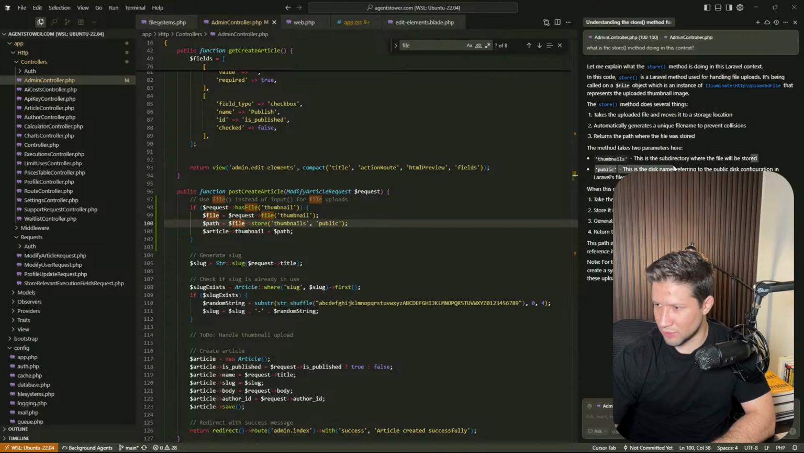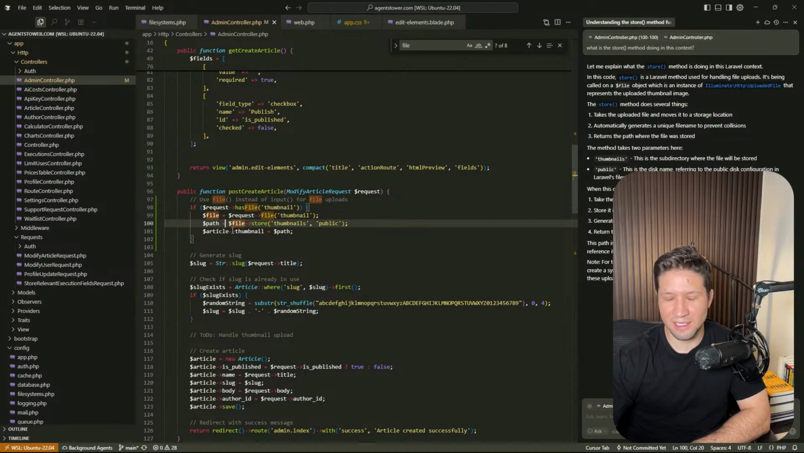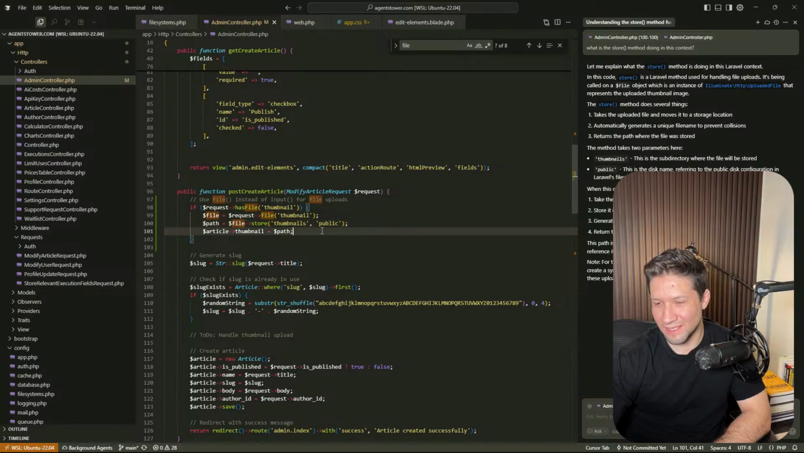Okay, so this is the subdirectory where the file is going to be stored, and this is referring to the public disk configuration in Laravel's filesystem configuration. Okay, so yes, this is telling Laravel or the application that it's going to store the file. Oh, okay. Actually, the bug is way easier than this, but let's see.